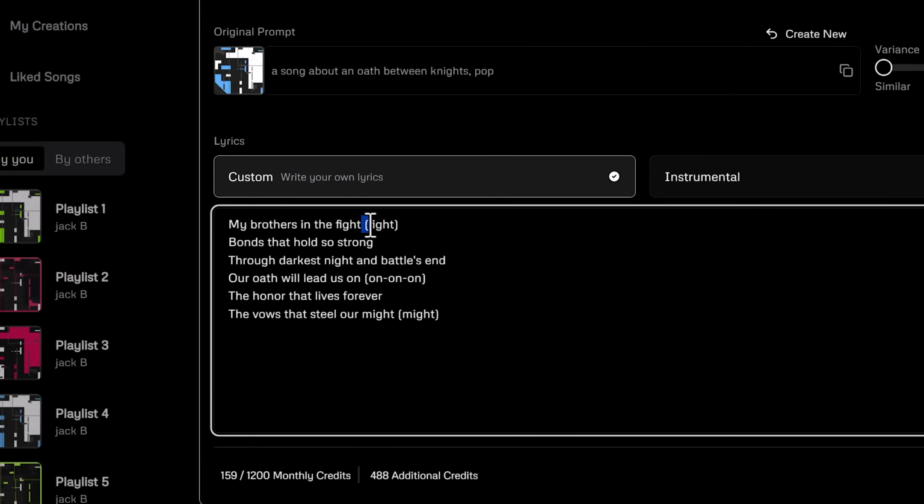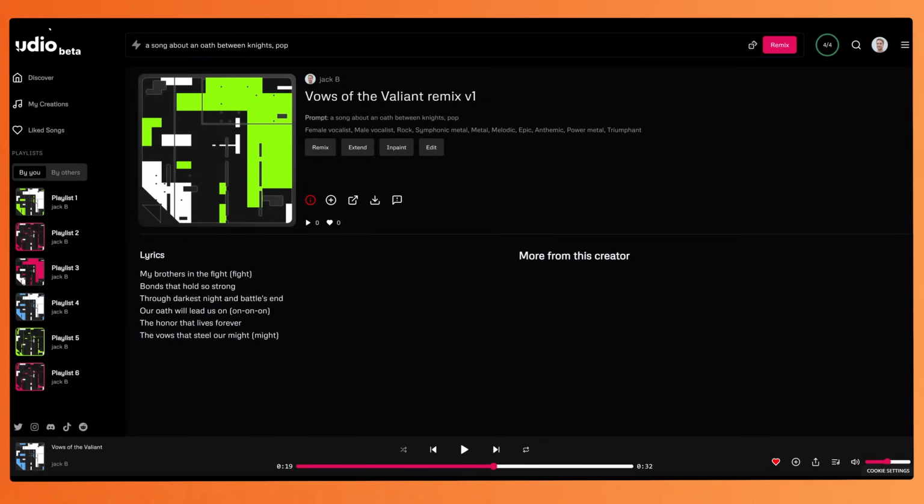So just make note that I'm using curved brackets for these echo and repeat kind of effects, as we only use square brackets like these for meta tags like verse and chorus and whatnot. All right, so let's have a listen to the updated version.